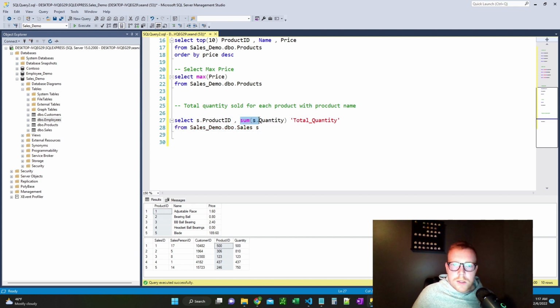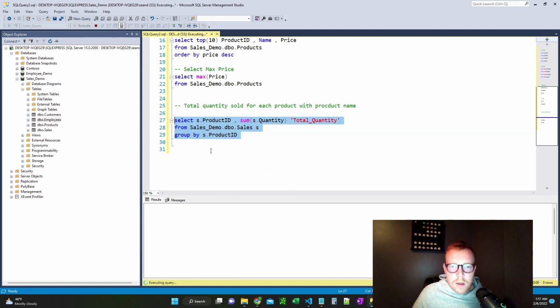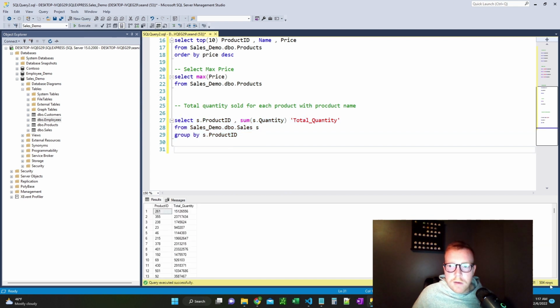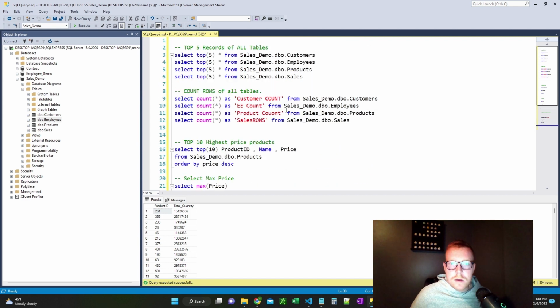And now that we're using an aggregate within this query, we need to group the data by whatever is not aggregated. So say group by s dot product ID. If I run this, as you can see now, we have 504 rows compared to the 6.7 million. Another thing we can do is figure out how many products there are. This number shouldn't be greater than what we have, 504. All right, so we're good.